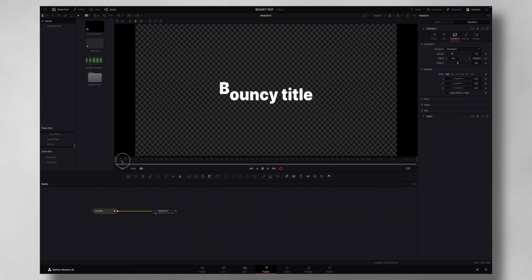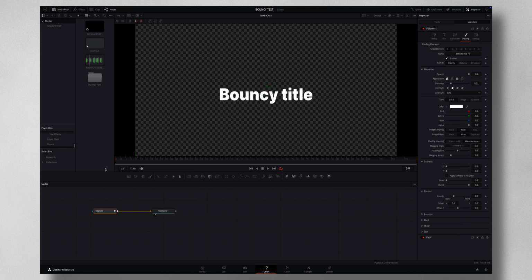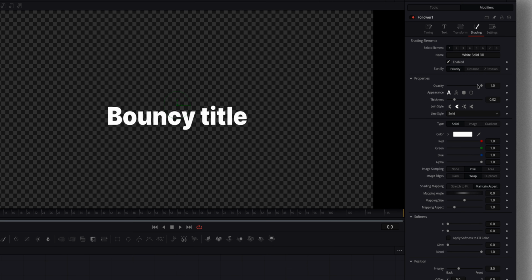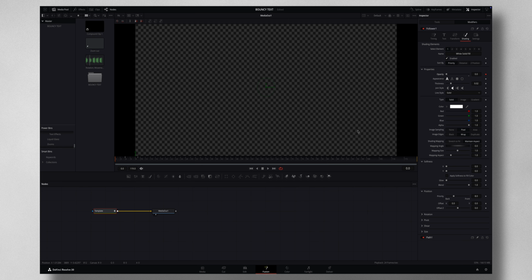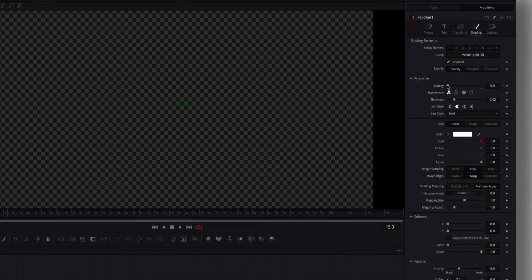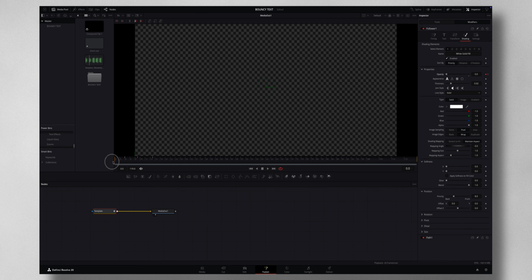Now let's do an opacity keyframe. So you come to Shading and in the first frame, hit a keyframe on opacity and reduce it all the way to 0. Then come to frame 15. Make sure it's 15 and then increase the opacity all the way to 1. So you will have something that looks like this.